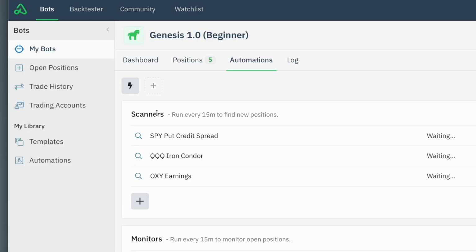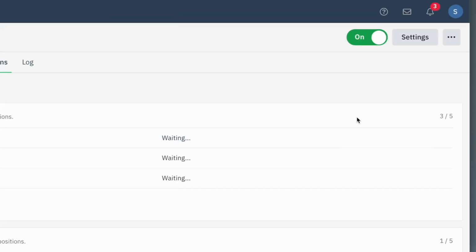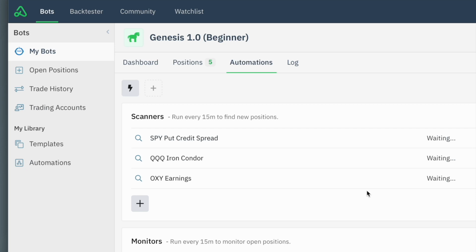But as you can see here with the scanners, you can have up to 5 different scanners for one bot. And so with my general experimentation here, I've gone ahead and added in 2 more different scanners here, QQQ Iron Condors and Oxy Earnings. But let's go ahead and create a brand new one so you can see exactly how all this is going to work.